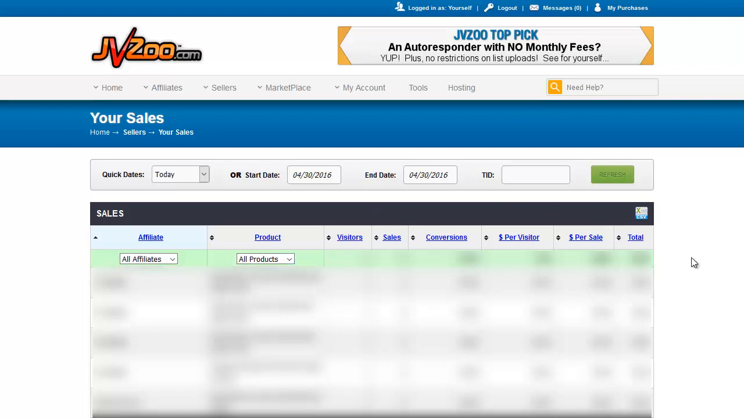Also, the green bar at the top is the totals. So this is your total dollars per sale across all of your product sales, and the earnings per visitor across all of your product sales, and the conversion rate across all of your product sales. Then we, of course, have a total at the end, which shows the total dollars sold. You can pick a number of things off of the list here to narrow things down.